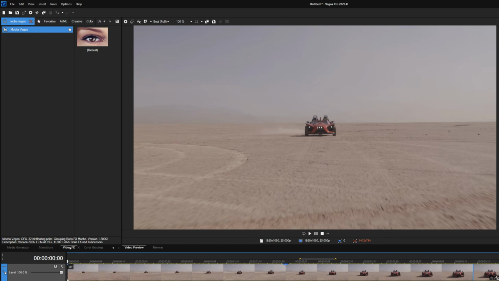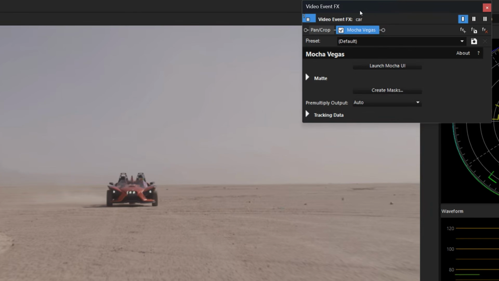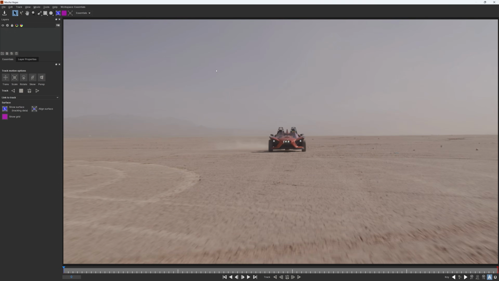So in your Video Effects tab, go up to the top and you can search for Mocha Vegas. You'll find the Mocha Vegas plugin, and you can click and drag and drop the default preset onto your clip. That's going to load your video event effects with Mocha Vegas on there. And to start our track, we're going to click the Launch Mocha UI button. This is going to load up Mocha Vegas.